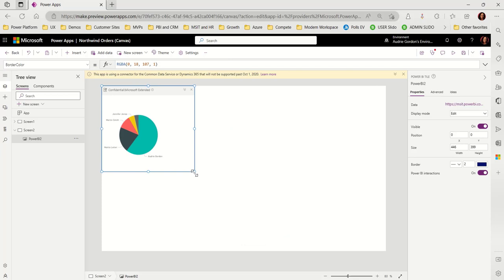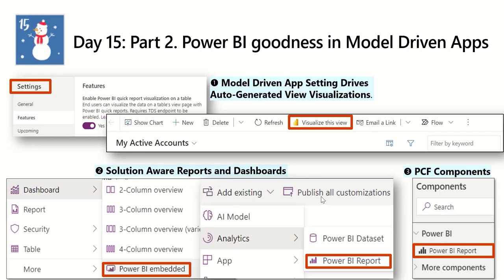But you do kind of have to think about what's the size of your tile and how well does it fit in the context of my app. Okay, there. And let's go to Power Apps in another tenant.